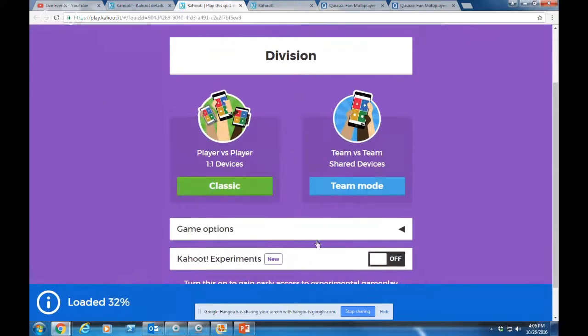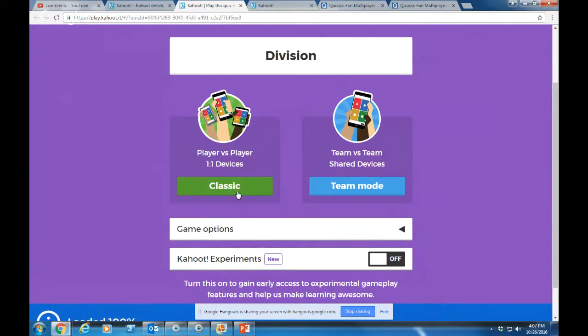When you're here, this is something that they just came up with not too long ago, where you can play all the kids independently if they have all their own devices, which is the classic mode, or you can play team versus team. That's going to require just a little bit more setup because the kids would put their names in and they would also name themselves as a team.